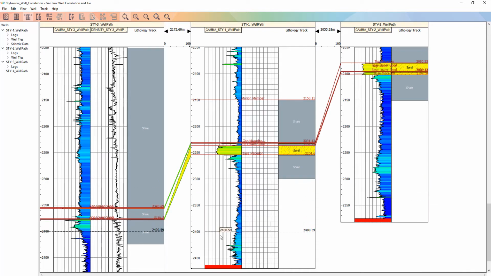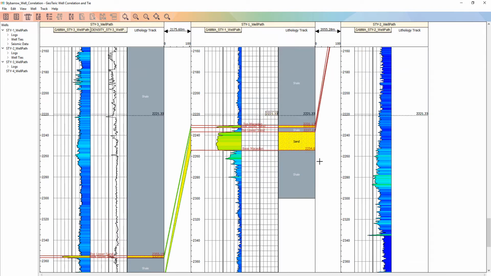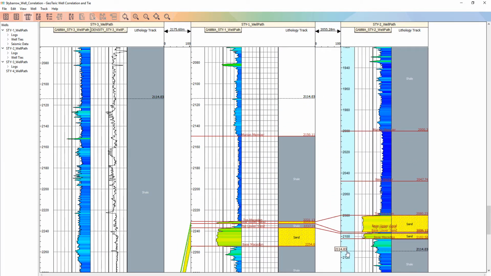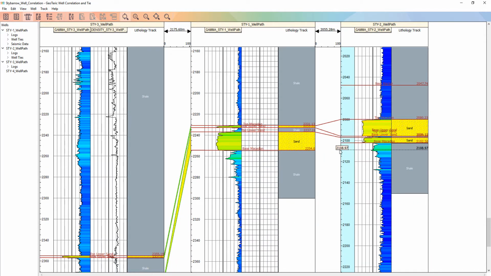In this example, we have a reservoir with two sand layers that change thickness as they go up dip. We've interpreted the top and the base of the two sands and have placed the appropriate markers. The lithologies have also been assigned accordingly simply by right-clicking. Both the markers and the lithologies can be correlated by dragging from one well to the other.